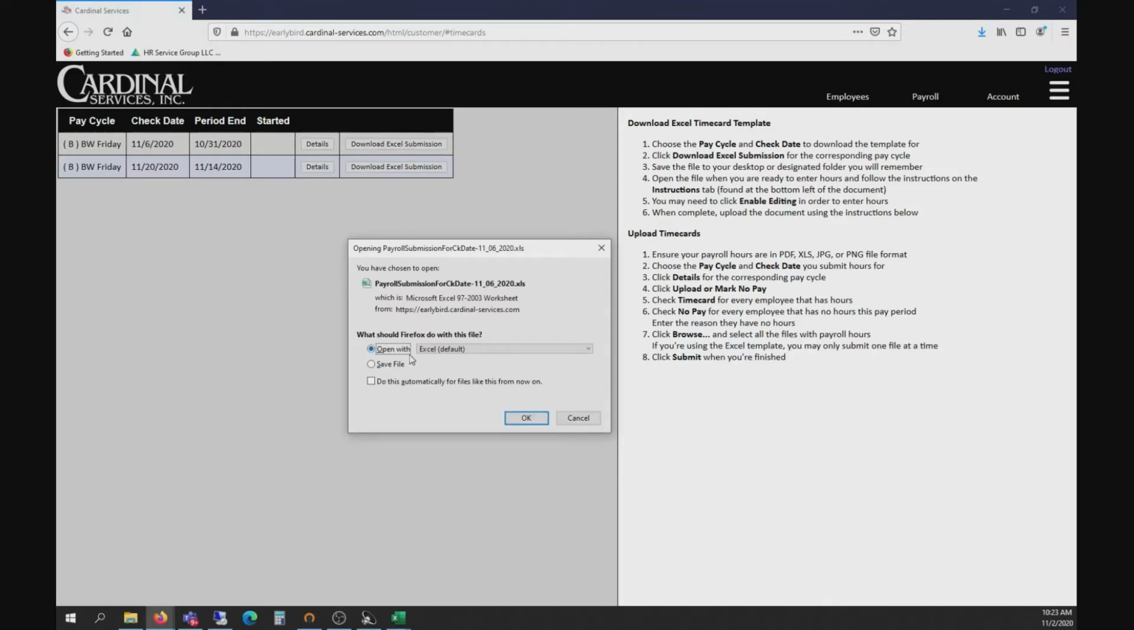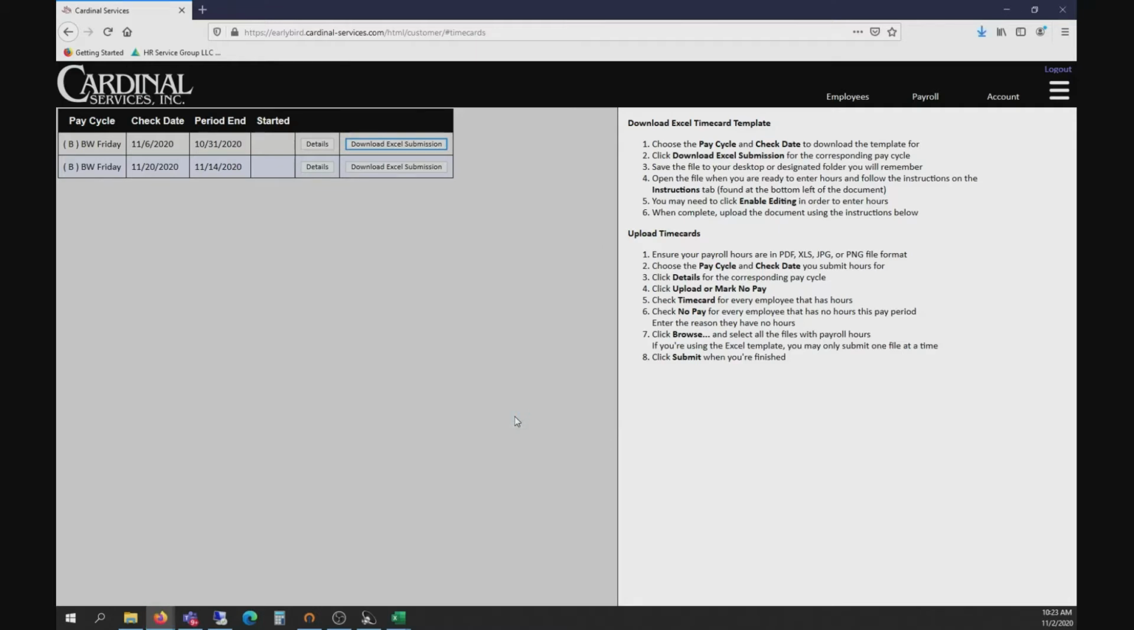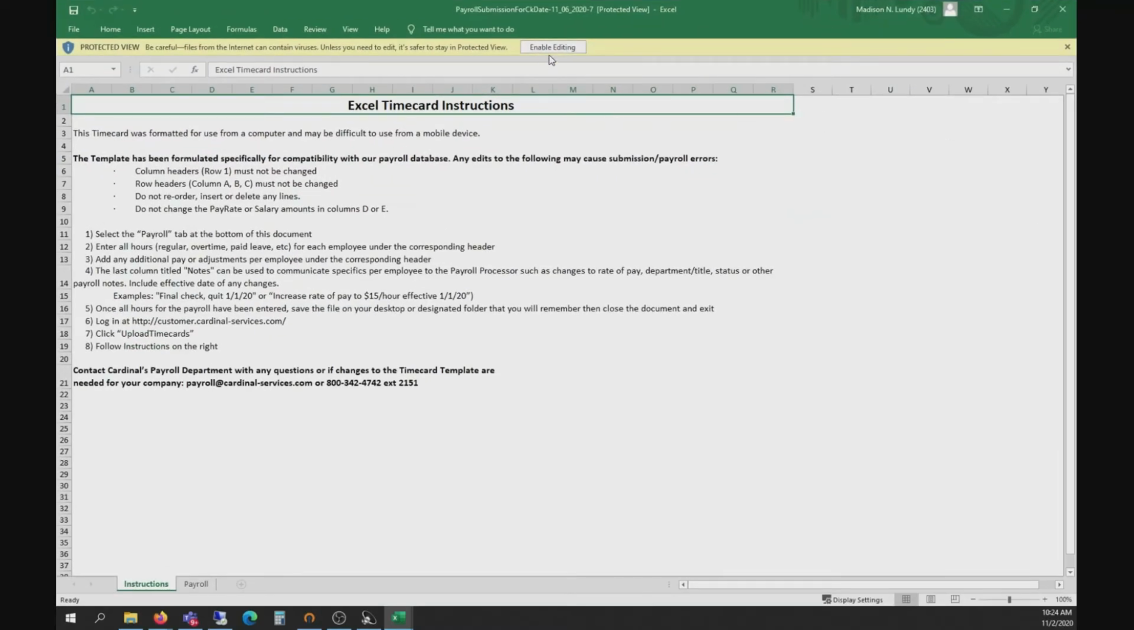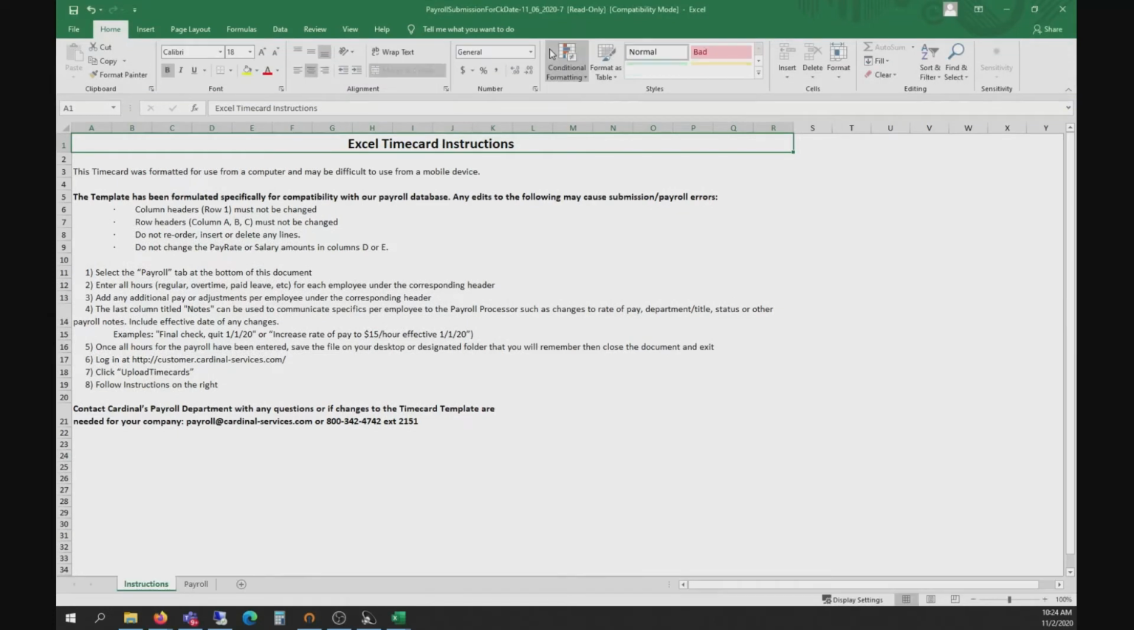Now you'll have the option to open the Excel document or save the file if you choose to enter your hours later. If you save it, be sure to do so to your desktop or a file you've created for this purpose so you can easily find the document later. For today's purposes, I'm going to open the document and complete it right now. Once the document opens, you'll likely need to click Enable Editing to proceed.